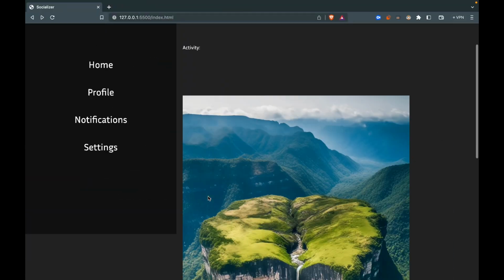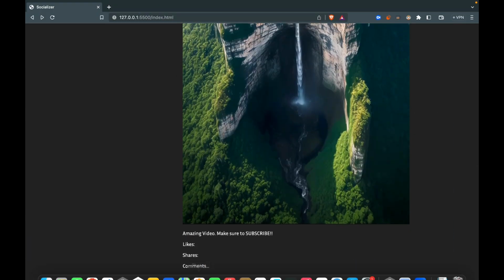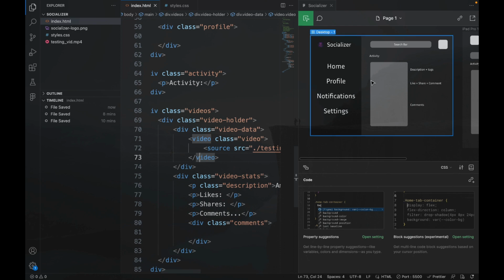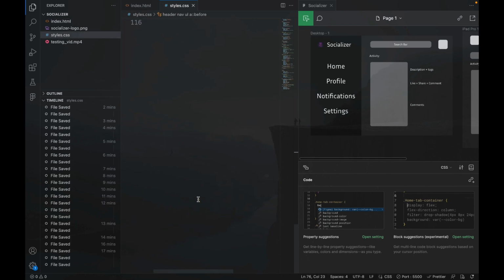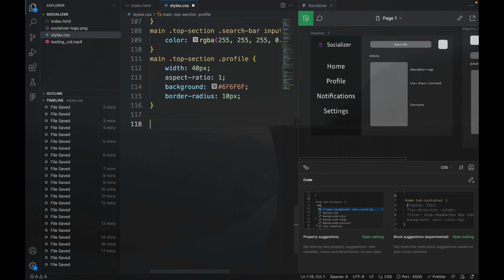You can see the video is too large and they're all down below. I want them to be on the side on the large screen, as you can see in the Figma design. So let's go on the styles.css all the way at the bottom. Let's do the top section. Not our top section, because I want to access the activity section. Dot videos. Dot video holder. And dot video, so the video itself is in there.